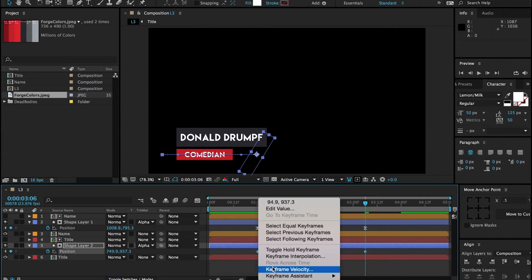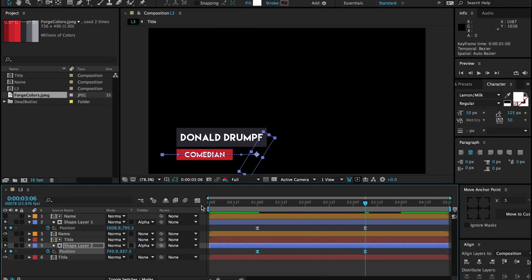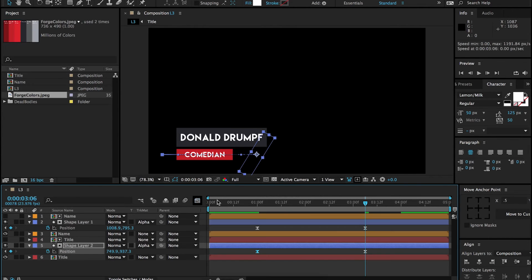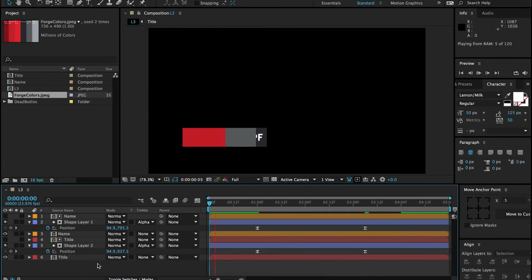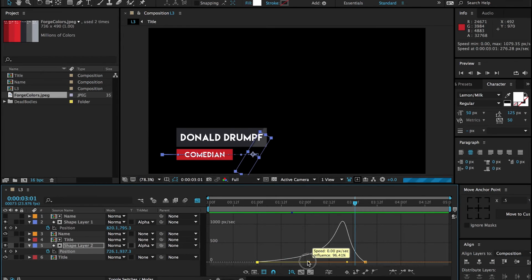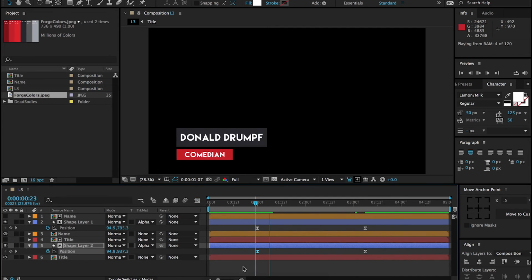So once again, right click, Keyframe Assistant, Easy Ease. Go into our graph editor, and once again, we are going to drag this like that, which I think is going to look really good or really terrible, whatever you want. Doesn't really matter to me. So, okay, that looked good, except for the fact that I wanted the comedian to kind of be overshot by the Donald Trump. So we need to go and change up our graph in here, which all we have to do is kind of drag this out like that, and that should fix it.